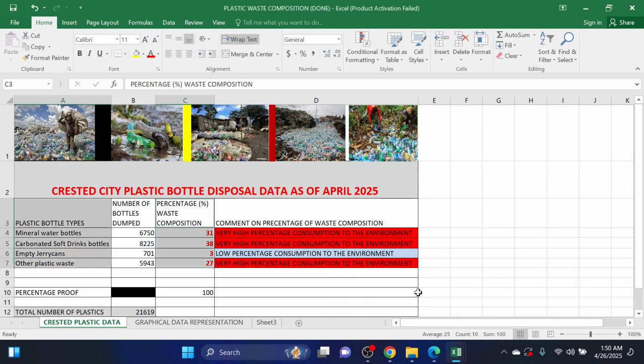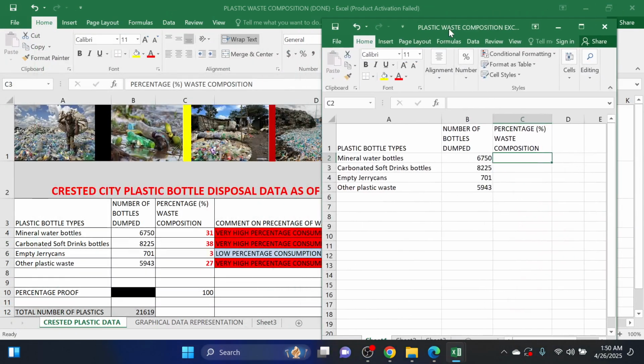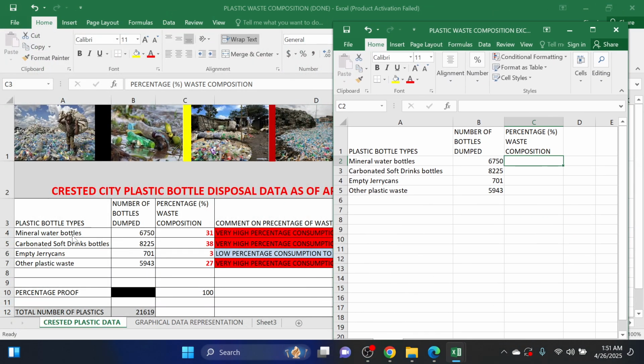Now I'm going to move in line with this because it's a blueprint I'm following for the tutorial. Of course, I already have plastic bottles. I'm going to reduce the size of this slightly. Sorry. I already have plastic bottles, and I already have the number of bottles dumped. I'm going to calculate the percentage of waste composition, the percentage of each type of bottle that is disposed of to the environment.